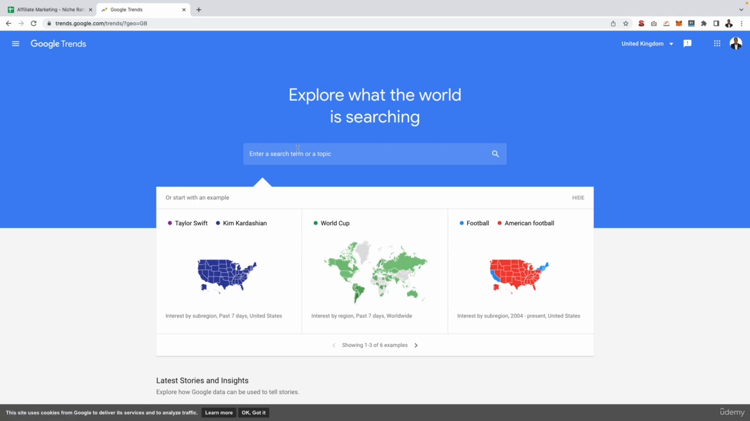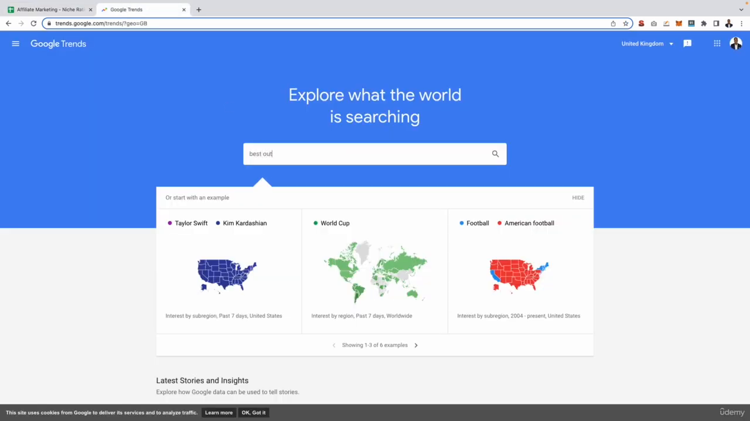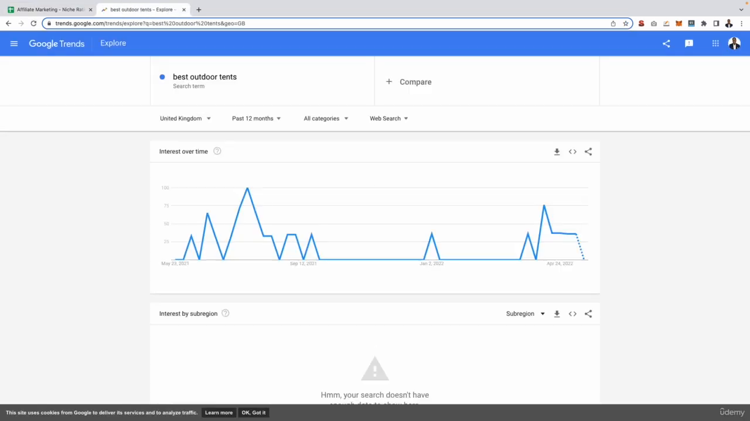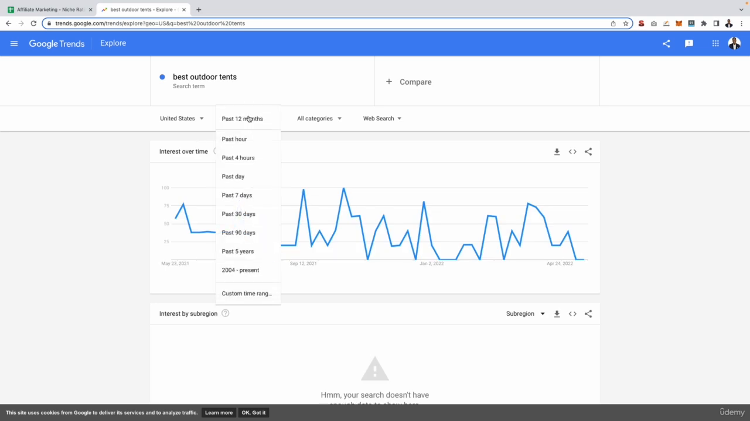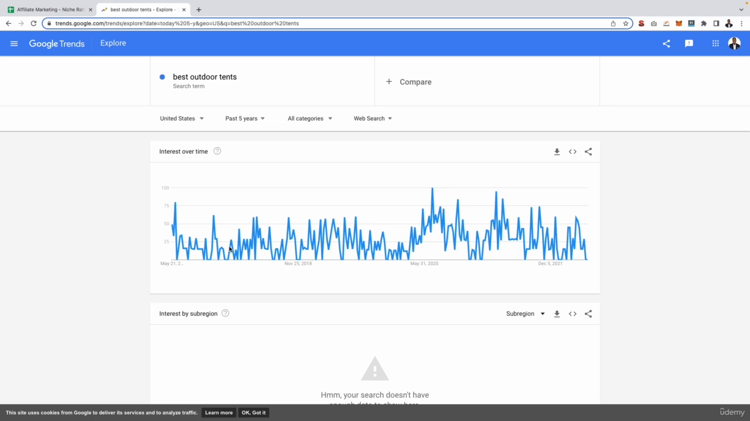And pretty much all you want to do is go in here and type in keywords related to your niches. For example, if we go and look at our first niche, which is outdoor tents, although I can see already that the numbers are quite low, we'll still go ahead and work out niche longevity anyway. Let's type in best outdoor tents and carry out a search. Then make sure you are using filters related to your niche. As we are targeting the US for pretty much both niches, let's change UK to United States, like so. I then want to go for the past 12 months and go for the past 5 years. That will give us a good indication of how things are going.